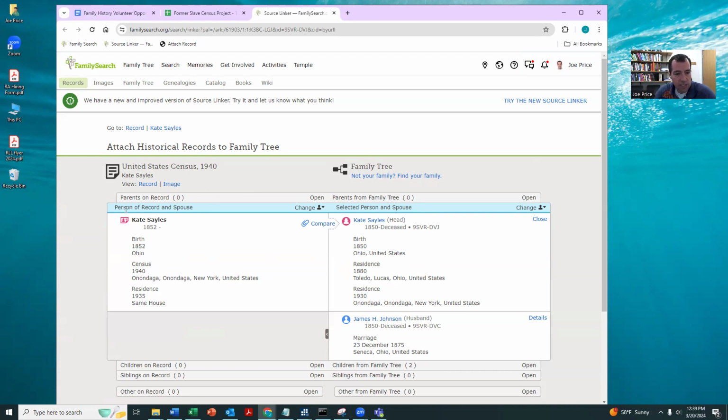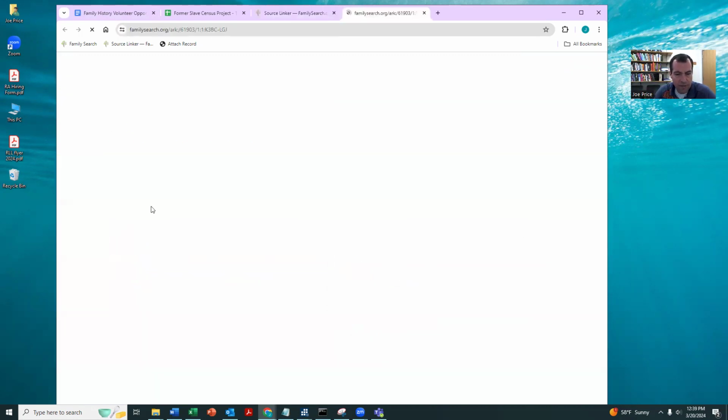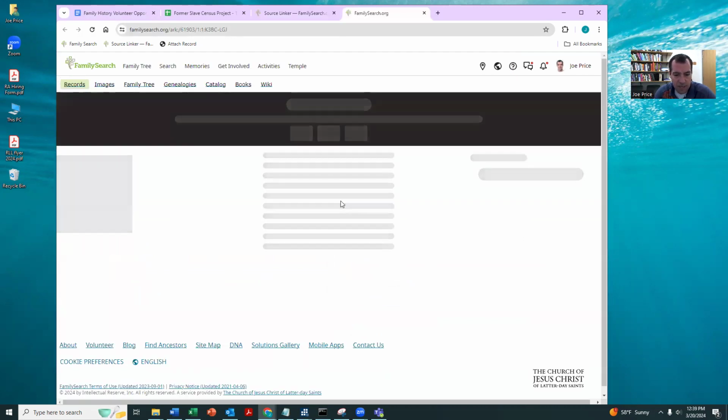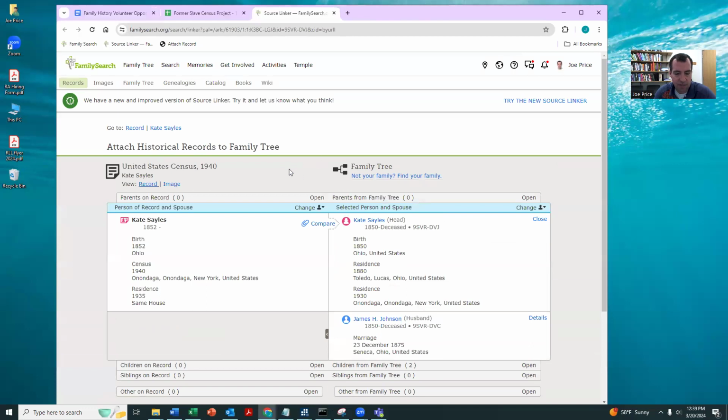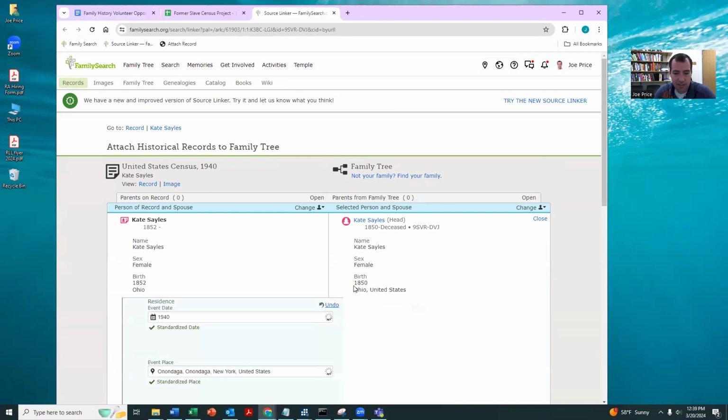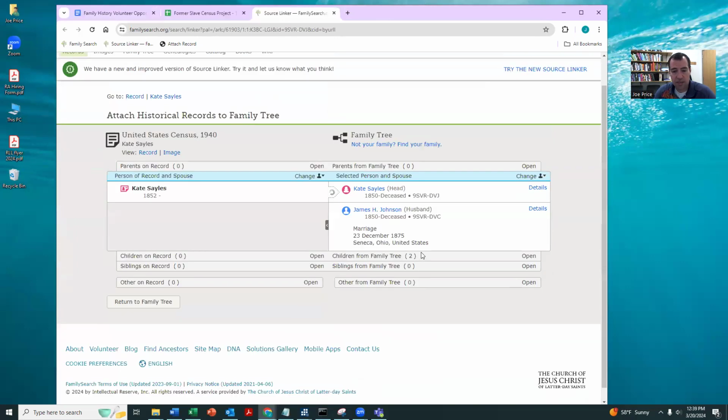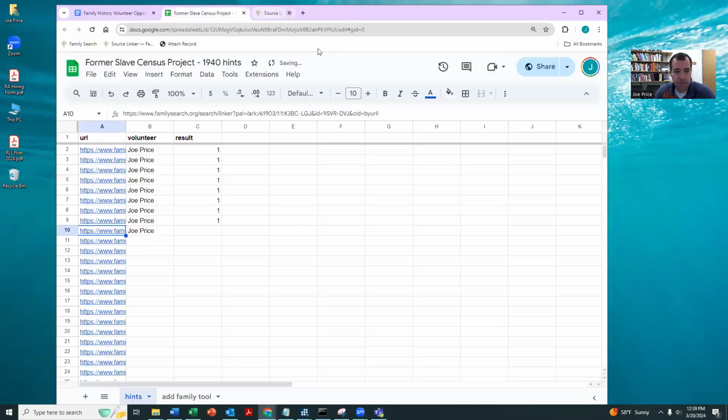If you go look at the record, I think it'll show the race. You don't have to check this, you can just kind of trust it, but you can see here it has the race listed as African American. So it looks like a great match, and I would just attach it. Now we know that that person is attached to the tree. Those ones are pretty straightforward. If you're not sure whether it's a match, you can skip it. If you want, you can put 0.5 if you want someone else to come take a look at it.